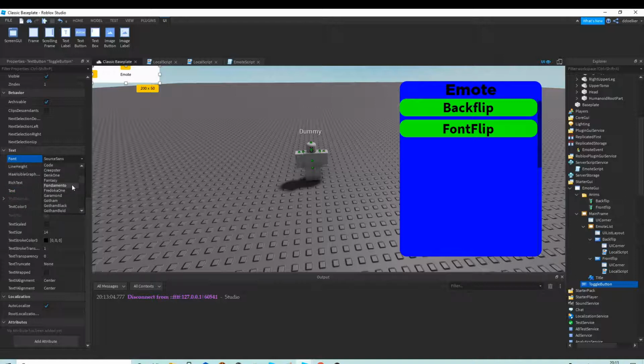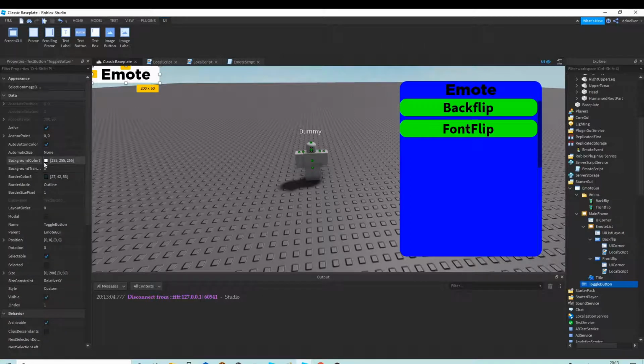Now we can again change its font if we like. I'll put it to Gotham Black. I just like that font. Now we can do text styled again. Now we can set its background color 3 to, one moment, let's see, 255, 0, 0. That will just make it a nice red.